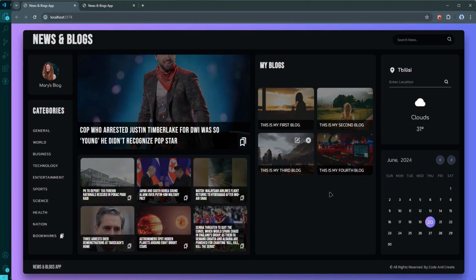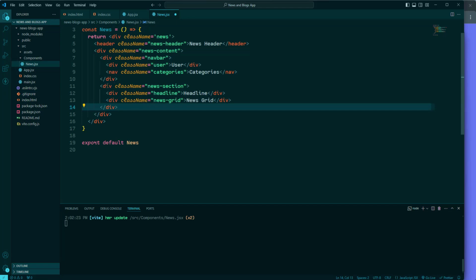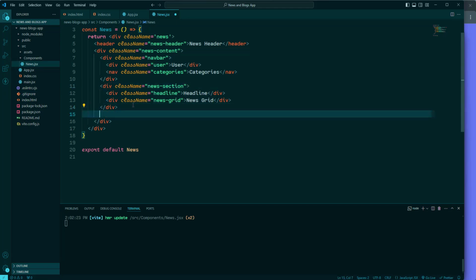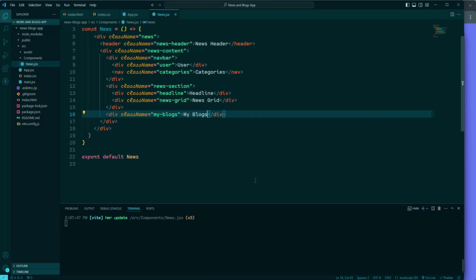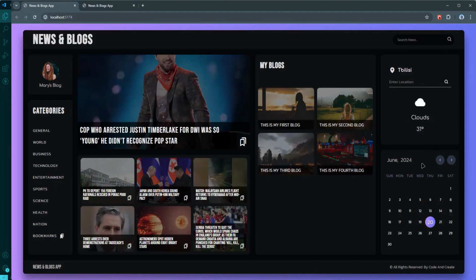Next, we have to take care of the my blogs section. So right after the news section, I'm going to open another div, and it's going to be my blogs. Actually, we need here a dash. Let's insert here text my blogs. And after that, I'm going to insert weather and calendar. I mean those two sections.